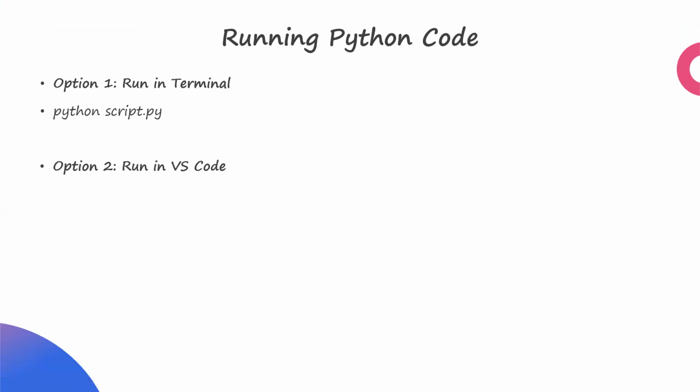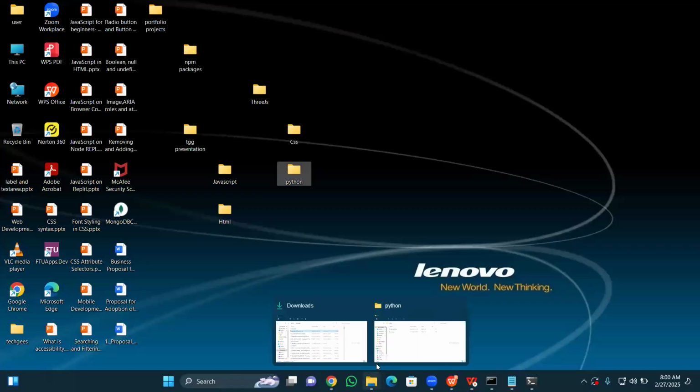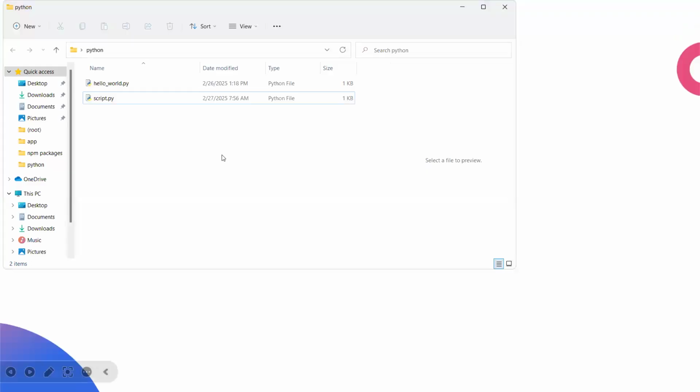So once you're done, what you will do is this: go back to your Python folder, right click. When you're installing VS Code, make sure you select all the checkboxes there, so that it can install correctly for you.